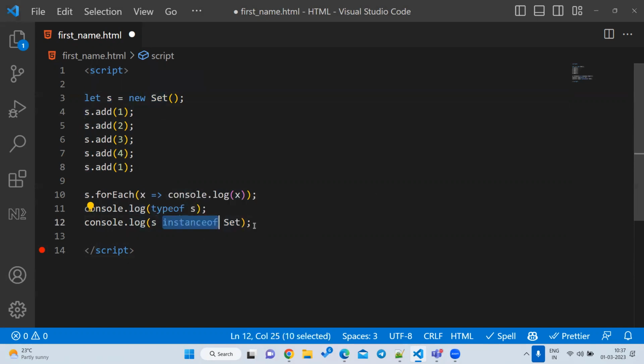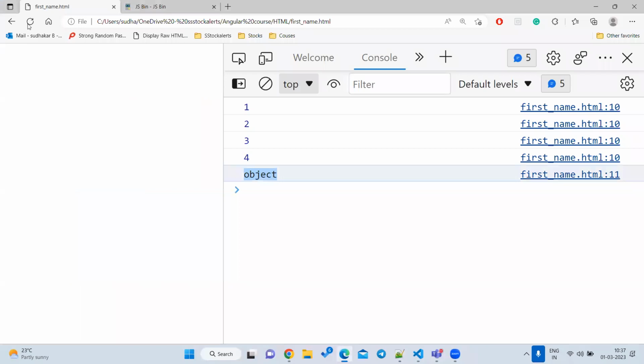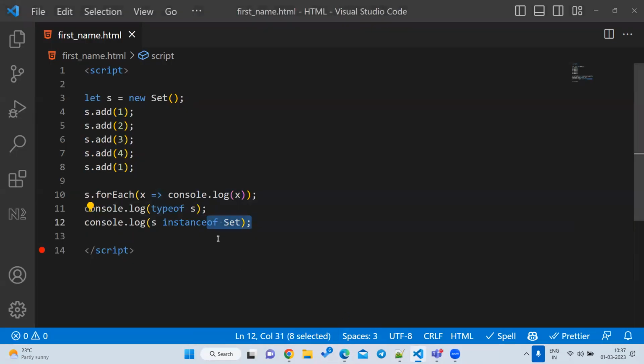This instanceof will return true if this is an object of Set type. If this is another type, it will return false. So now what is the answer here? It is going to return true, because this s is a Set type of object. That is the reason typeof will return only object. It will not tell what object.